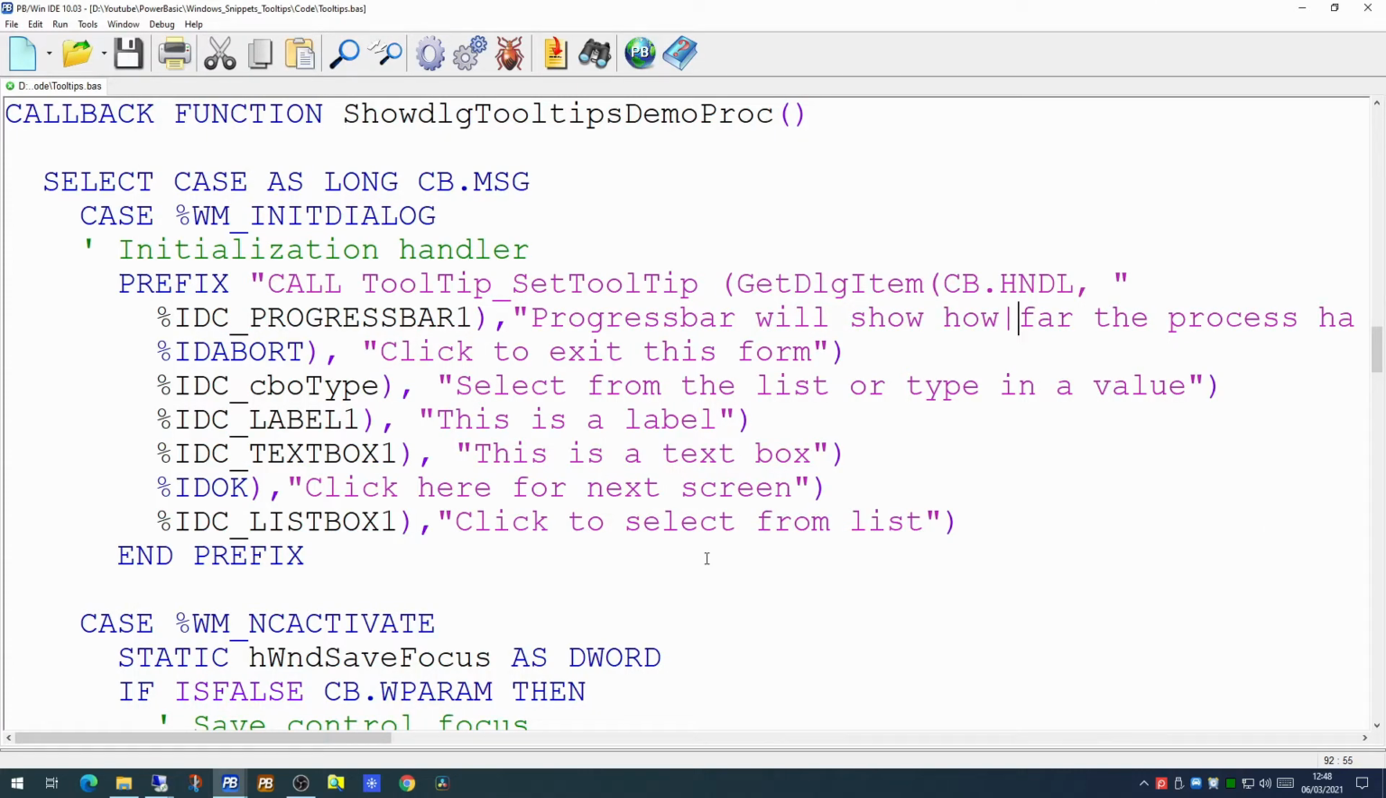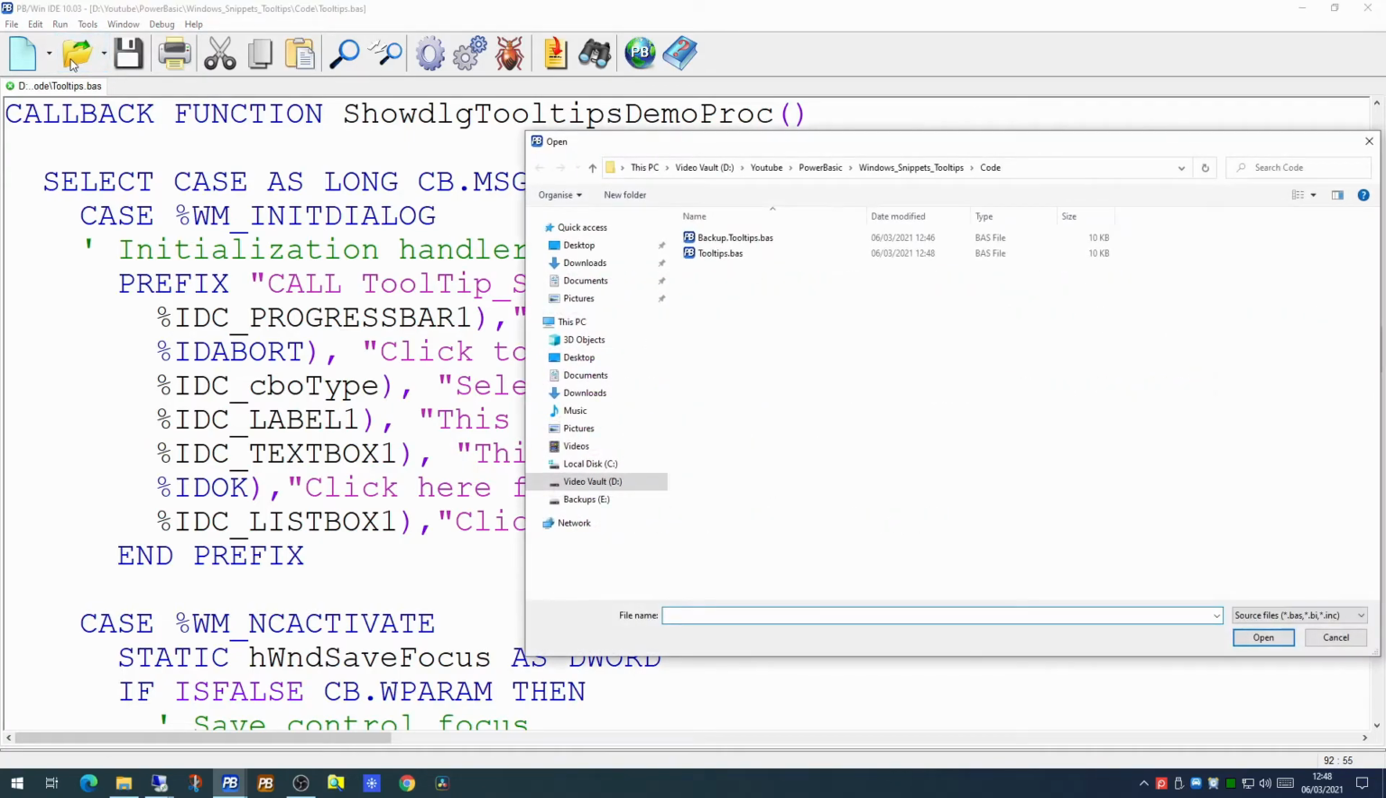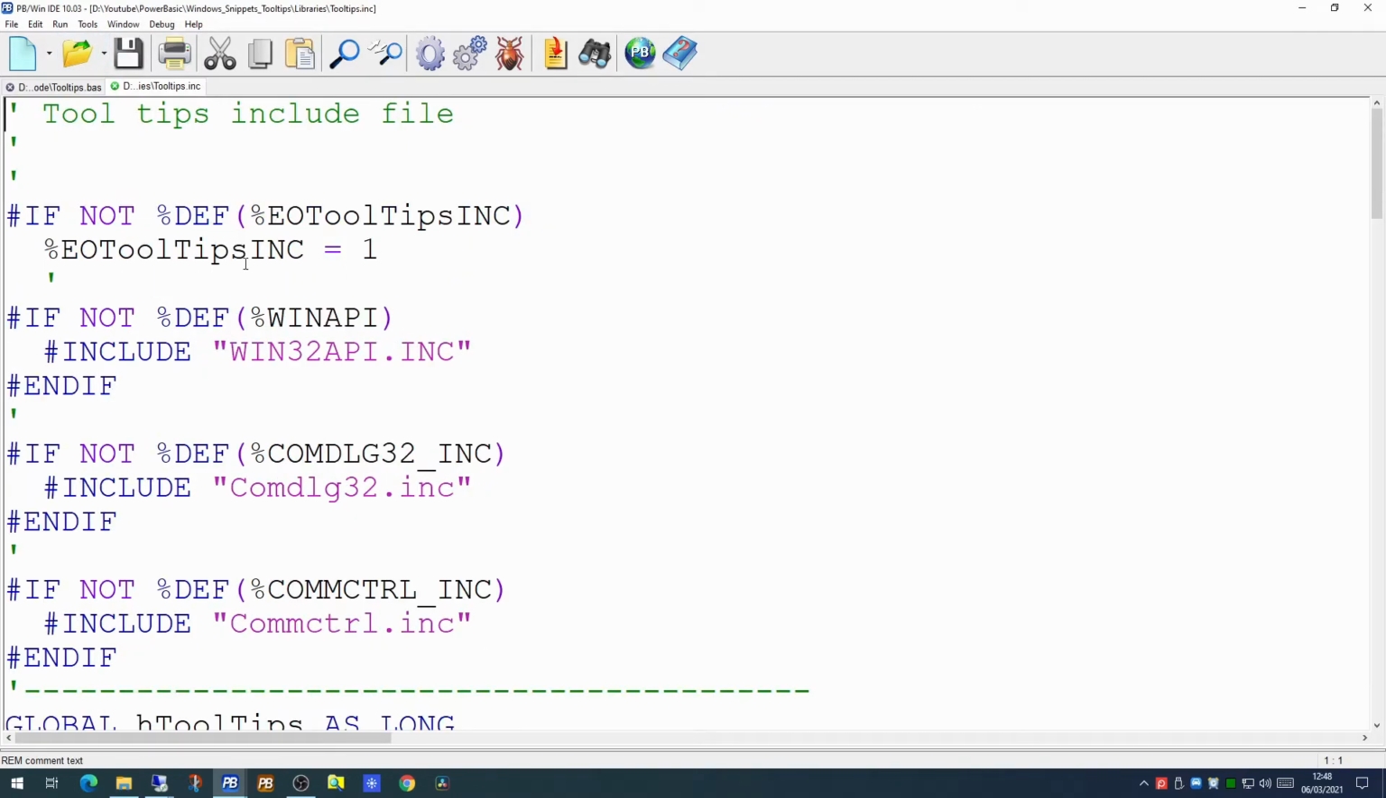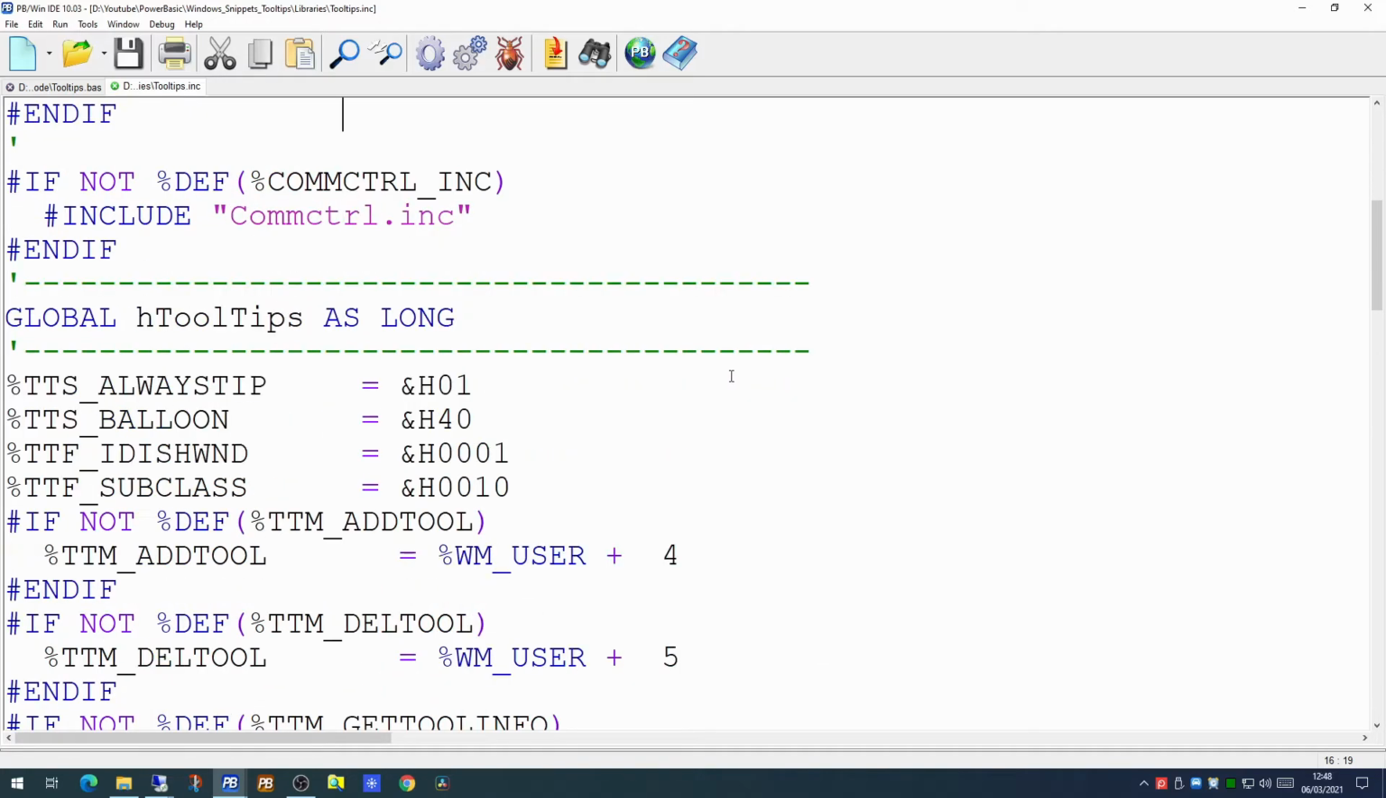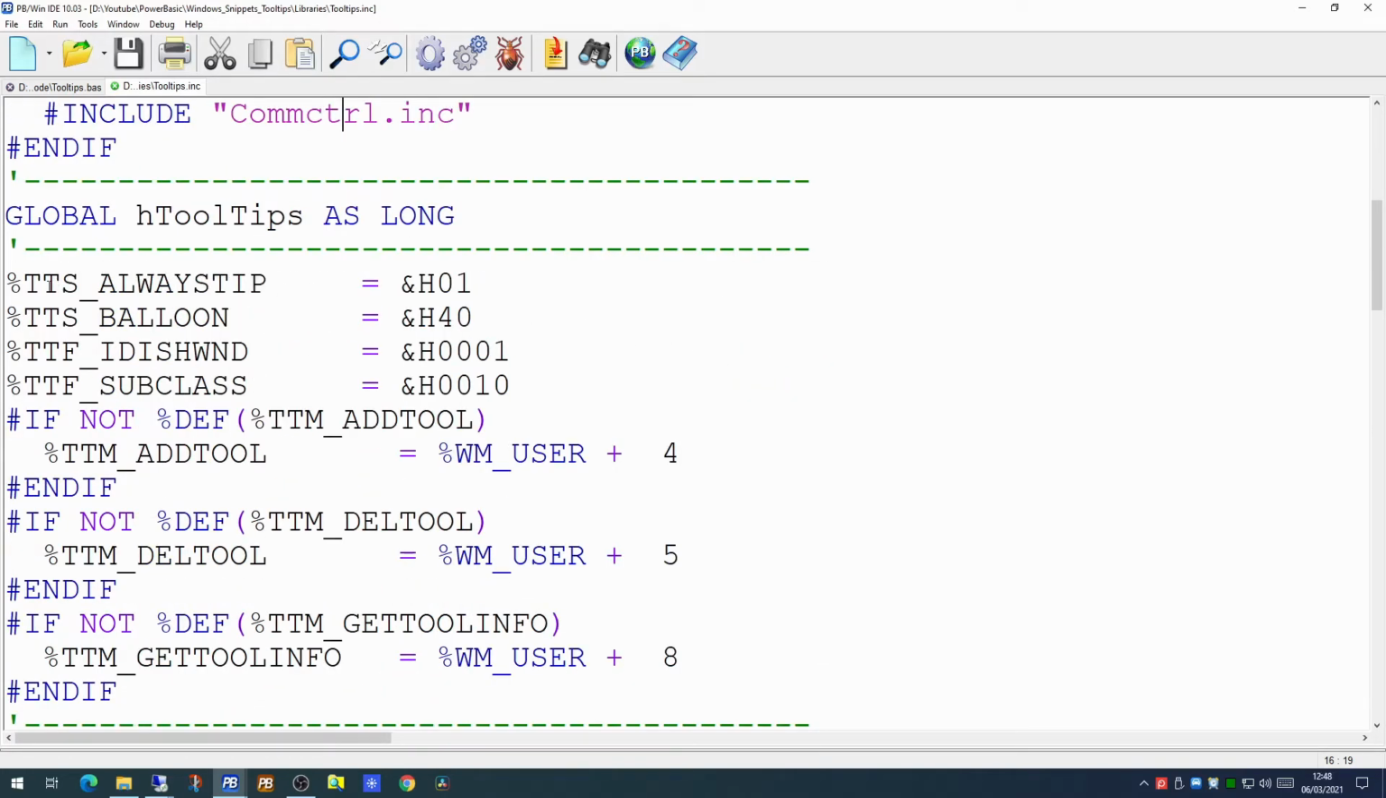So how did we create this new function? Well, let's load the tooltip library and have a look. Here's our tooltips library. Now we're using some constants at the beginning, and we're loading in a few of the Windows libraries if they haven't been loaded already. There are some constants we're using at the beginning.